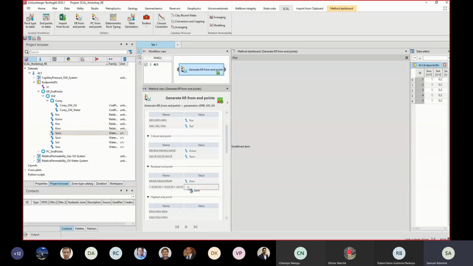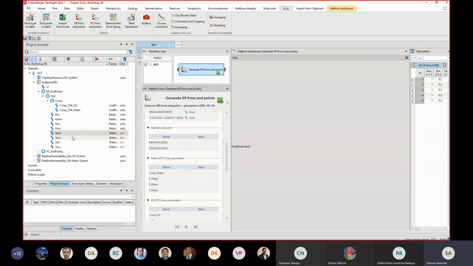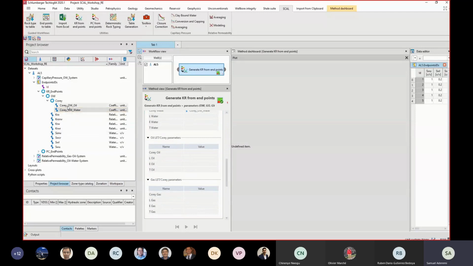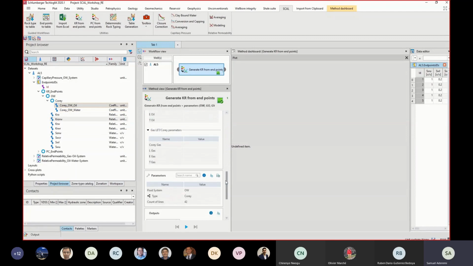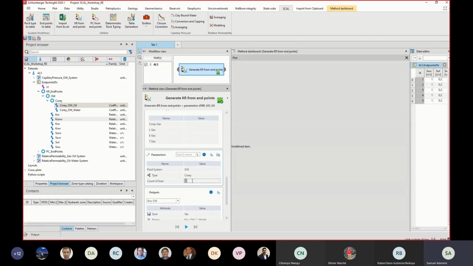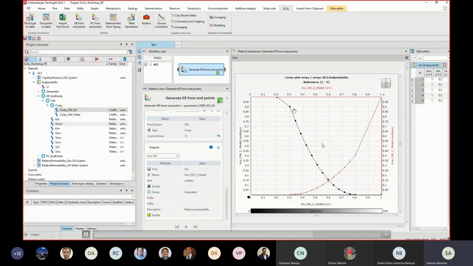Bear in mind that these variables are arrays, because they contain a set of the endpoints. So you have KRW and you have the SW for the highest endpoint. Again, for the Cori water exponents, you drop it there. And lastly, for the Cori oil, you drop that. Then it looks like we are good to go to generate the table. You can select the number of nodes that you want at this time. You can say that the table is actually ready because all the endpoints are the same.